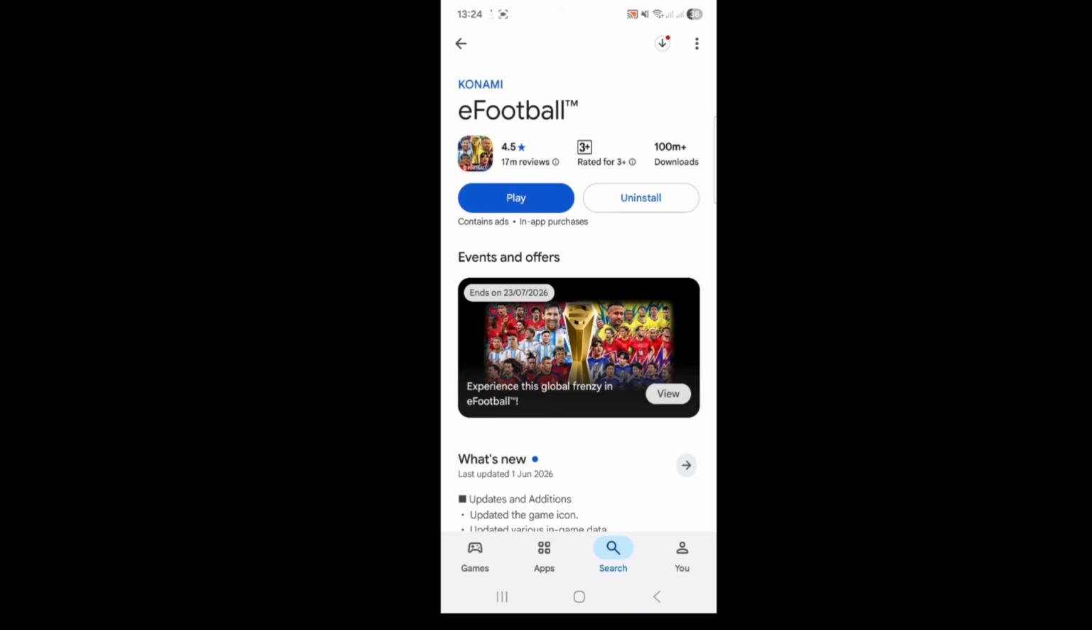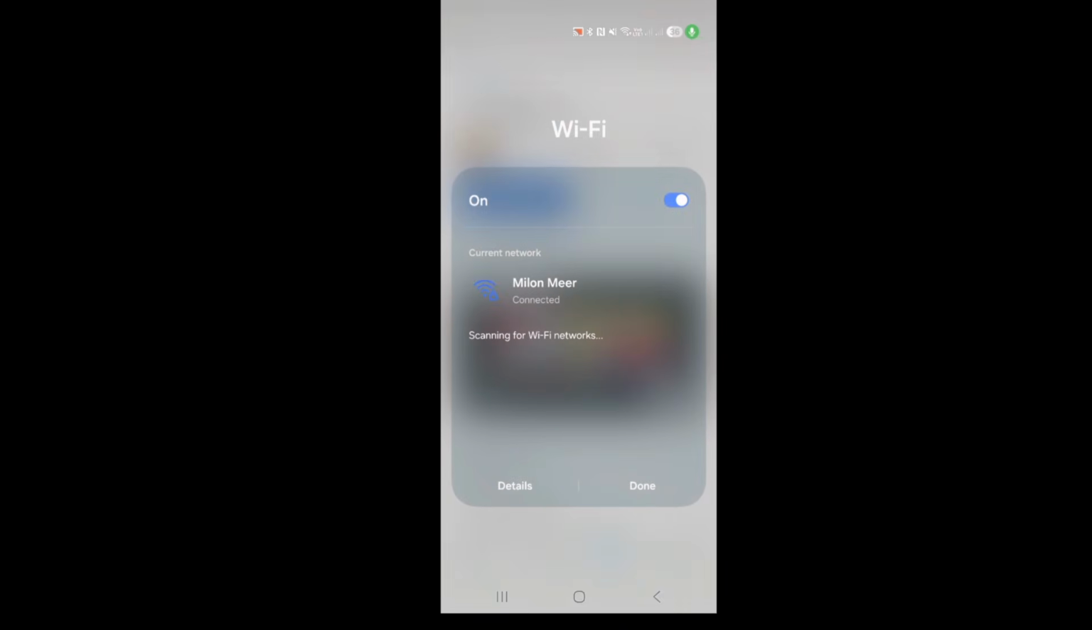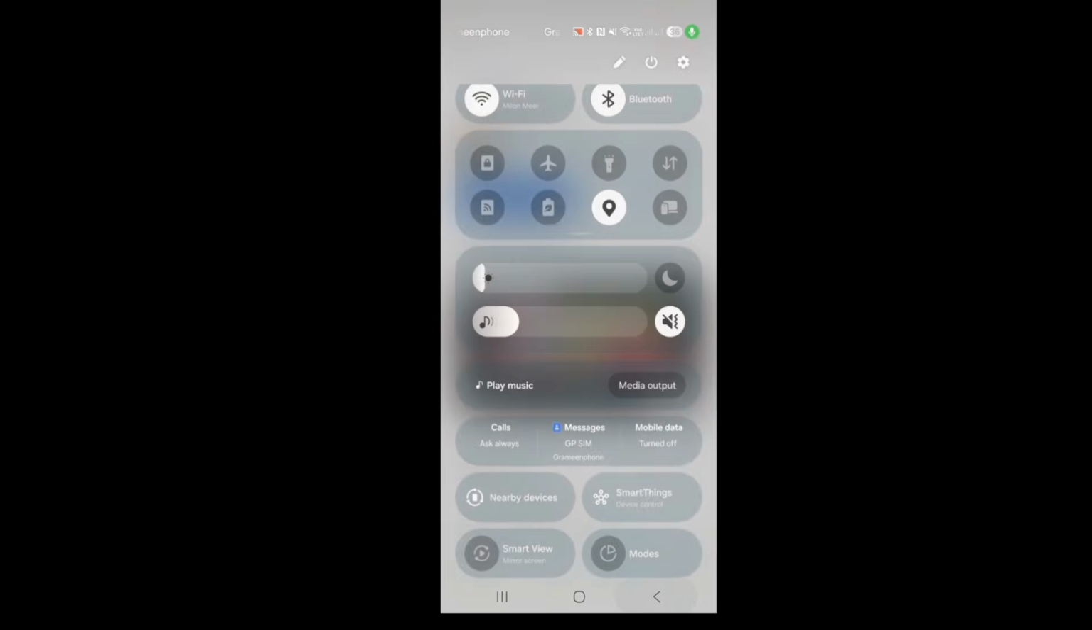And finally check your internet connection. Switch your internet connection between mobile data and Wi-Fi and then tap on play.